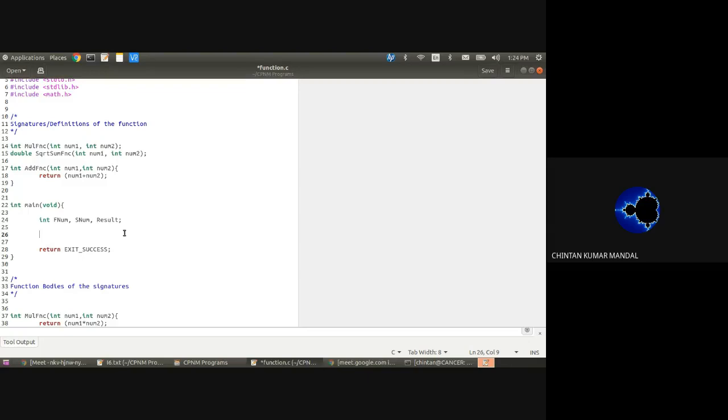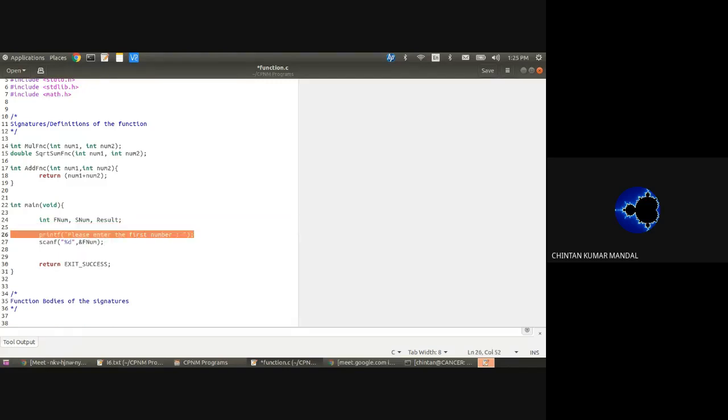Okay. So printf, "Enter first number." Scanf, %d, comma, the first number. Now. Okay.